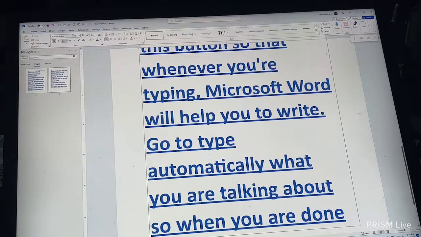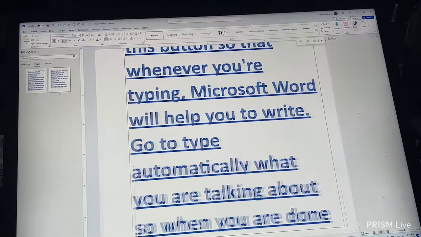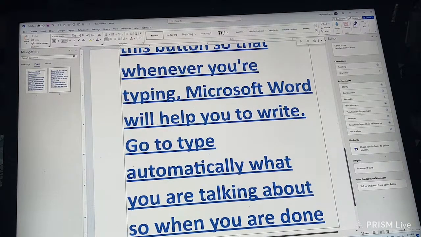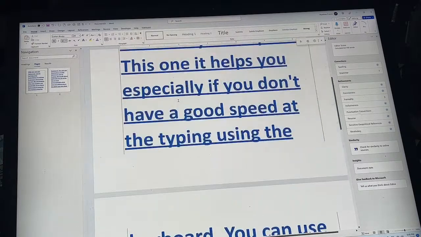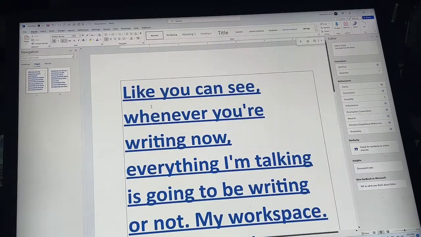And then finally we have this tool here which is called the editor. This one gives you a layout where you look at the corrections, refinement, and the similarities. You look at different options where you find problems and errors in your words. So when you learn how to use all these tools, all these are found in the home tab. When you learn how to use that, this is the first step to understanding the use of Microsoft Word.